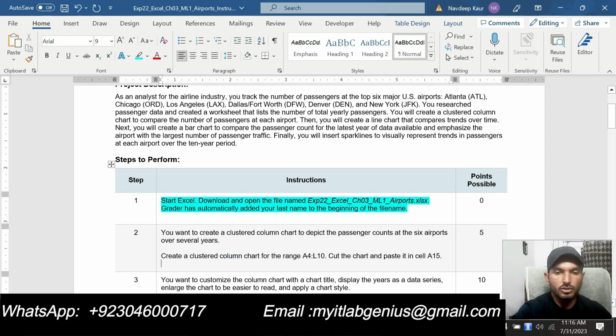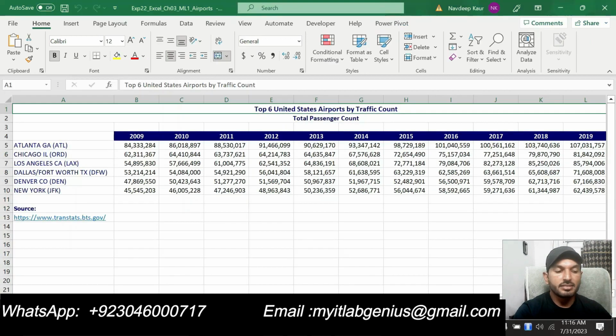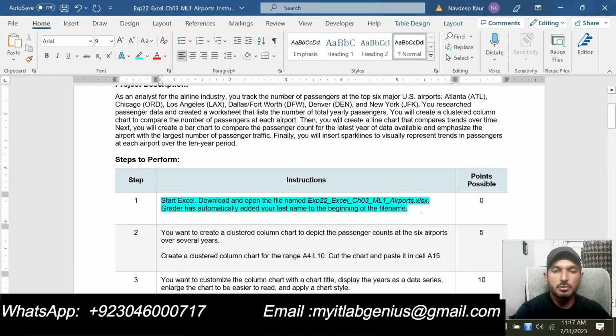Start Excel, download and open the file named Exp22 Excel chapter 3 mid-level 1 airports. Creator has automatically added your last name to the beginning of the file. So this is the Excel sheet that we are supposed to use to complete this assignment. You can download this Excel sheet from your MyITLab dashboard and Excel will automatically add your first name or last name at the beginning of this file name. So we are supposed to solve everything in this Excel workbook. That is all about step number 1.